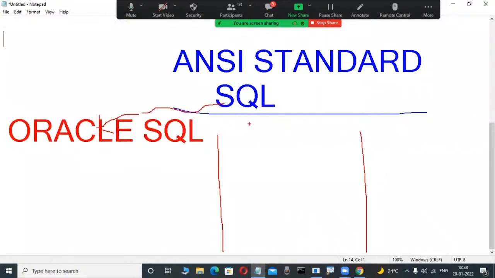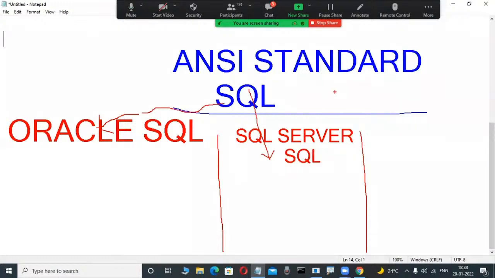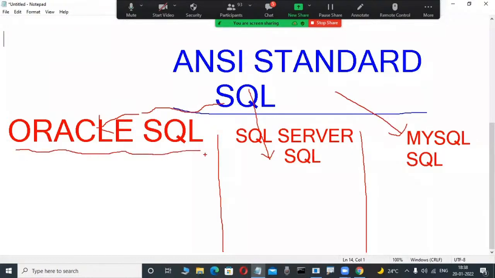So many of you don't know that. Again, SQL Server, a Microsoft product, created their own SQL from the ANSI standard SQL, called SQL Server SQL. Again, MySQL created their own SQL language from this ANSI standard, called MySQL SQL. That's why in our class we are learning Oracle SQL. How do you differentiate all these SQL languages? Conceptually they are the same.